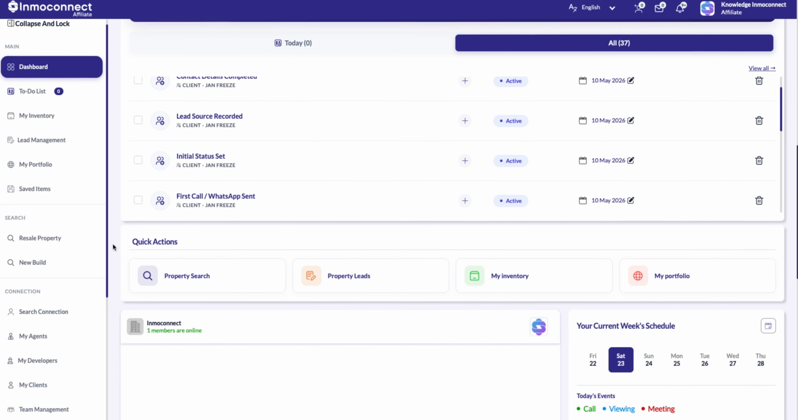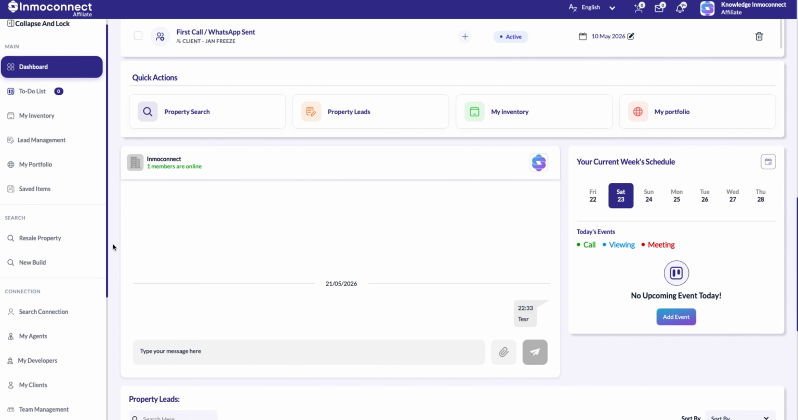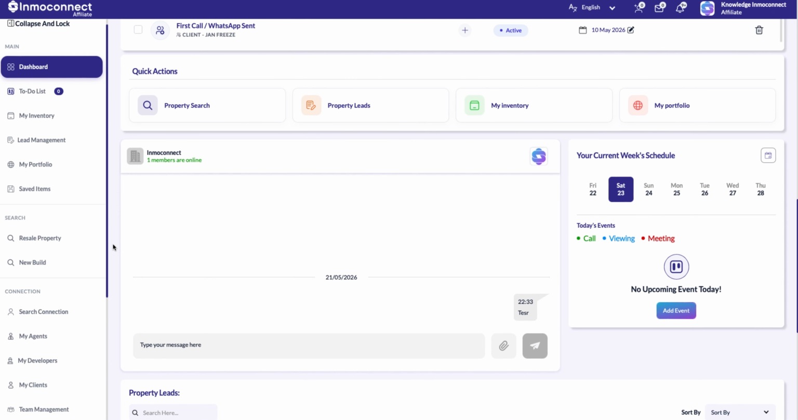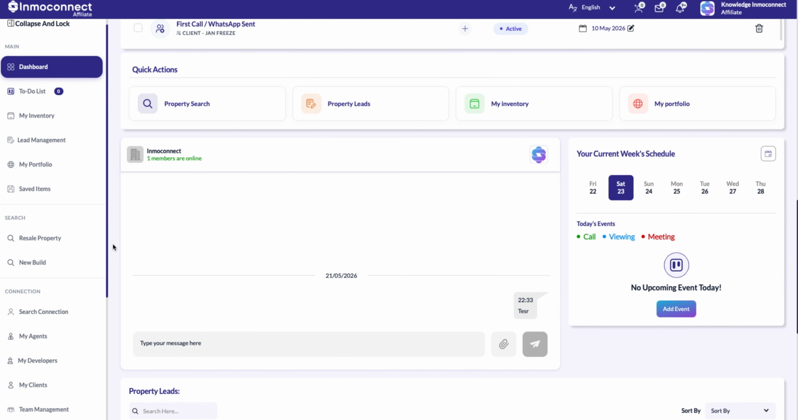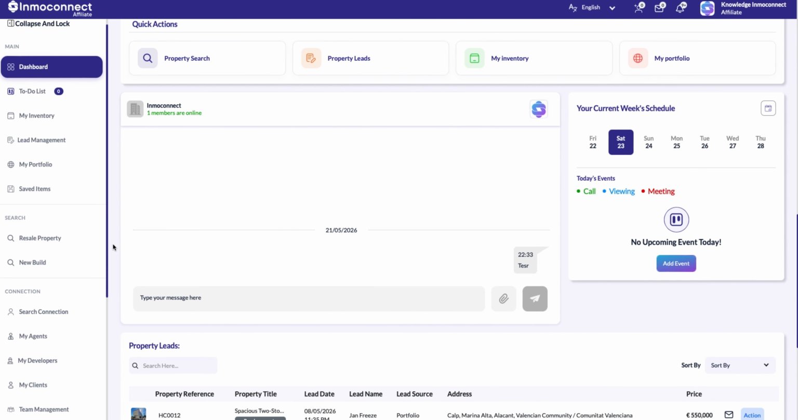Under Task Master, you have the Quick Actions block. This gives you fast access to the most used functions: Property Search, Property Leads, My Inventory, and My Portfolio. Below that, you have 2 useful boxes. The first is the internal messaging board, where you can leave notes for yourself or your team. You can even add attachments if needed.